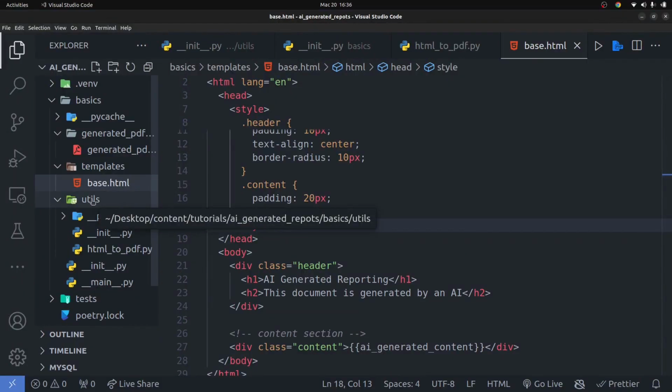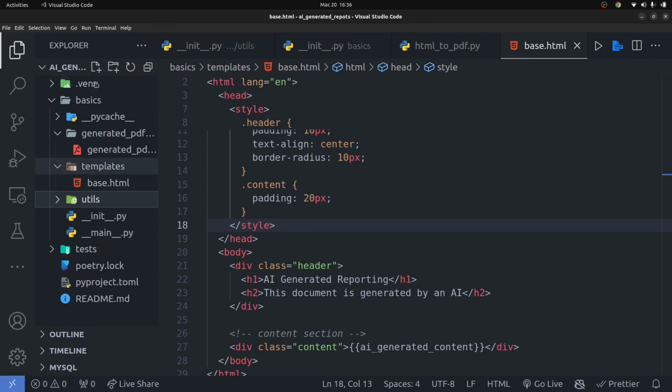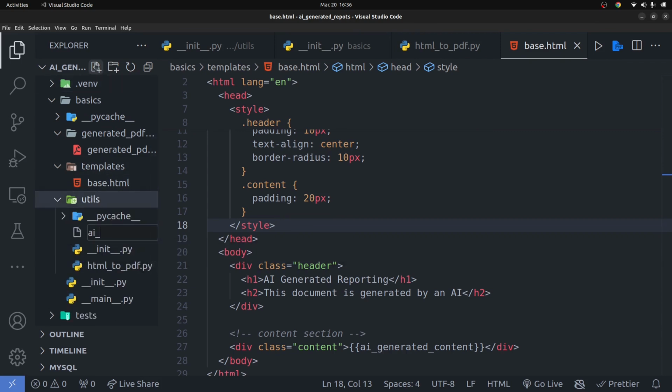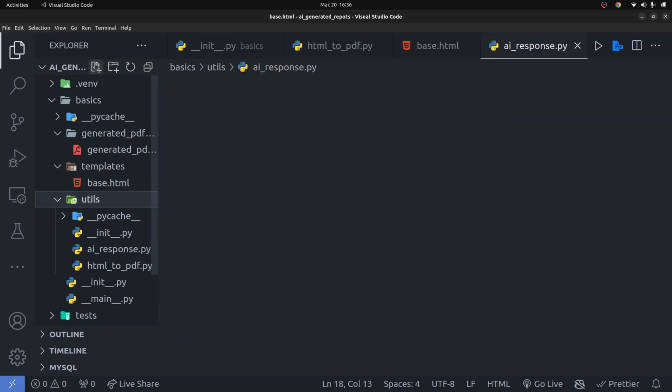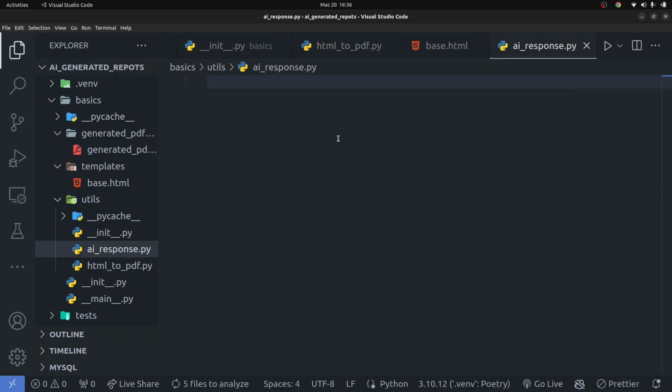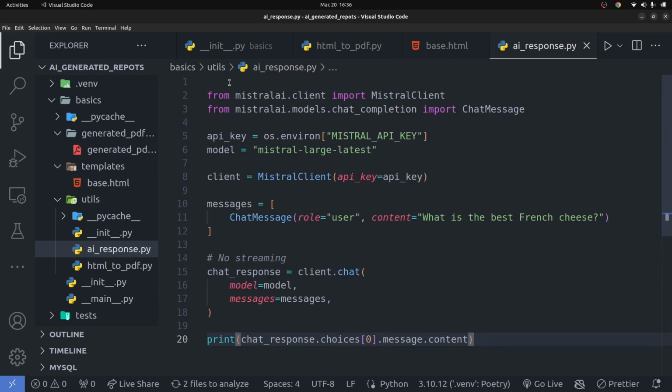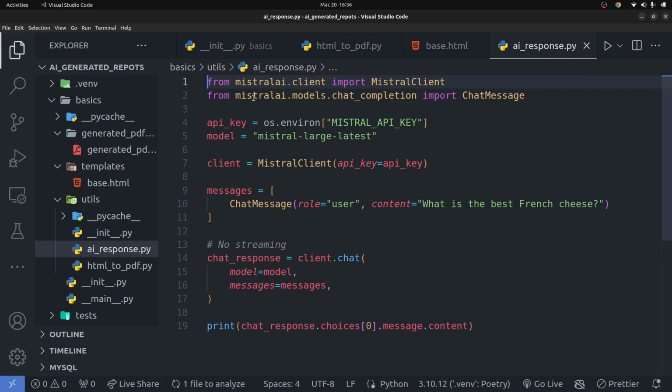Inside my utils, I'm going to create another file. I'm going to call it ai_response.py, and this is going to have a function that's going to be able to generate these AI responses for us. So I'm going to paste it in here, okay? And I'm going to go ahead and import a couple more things.